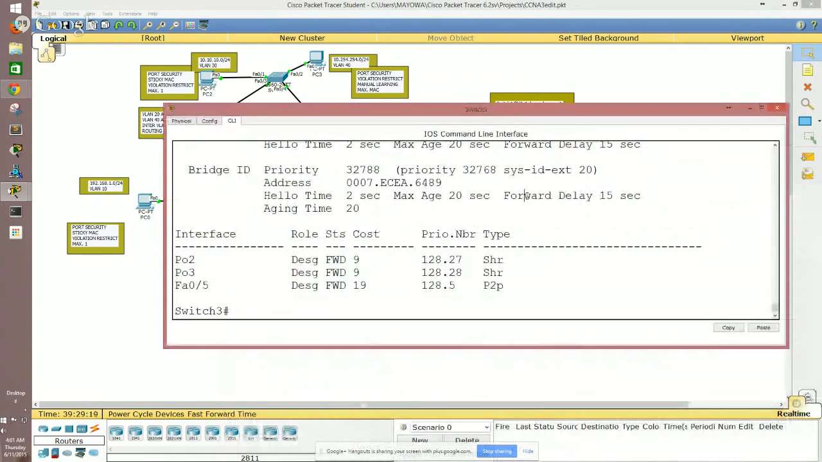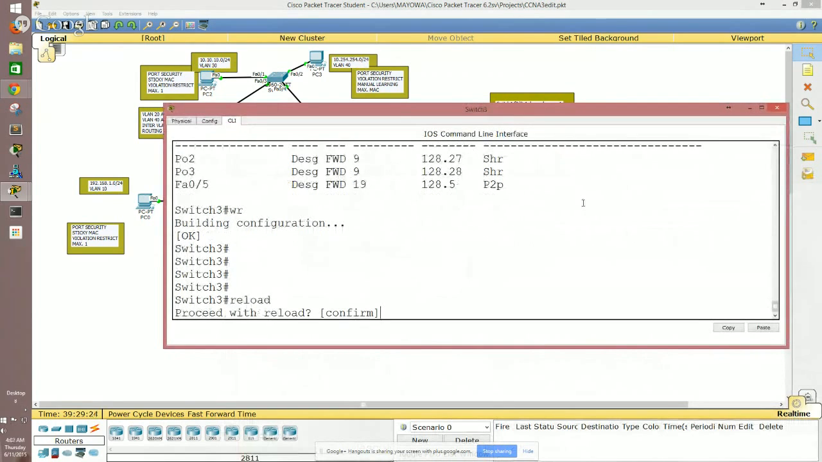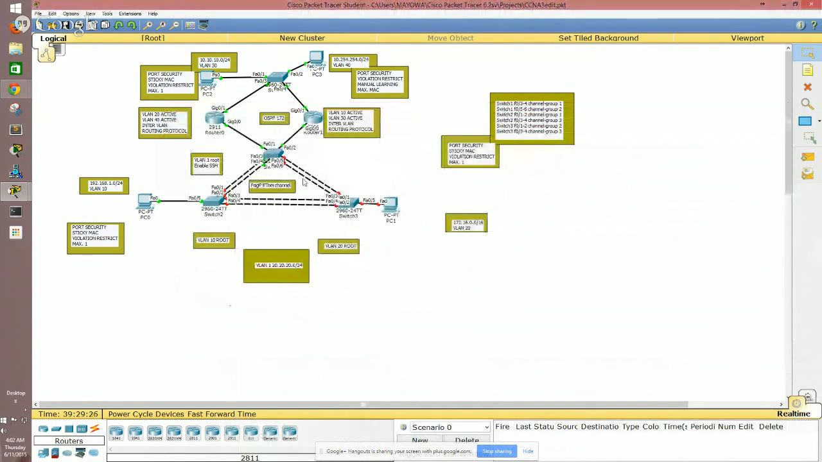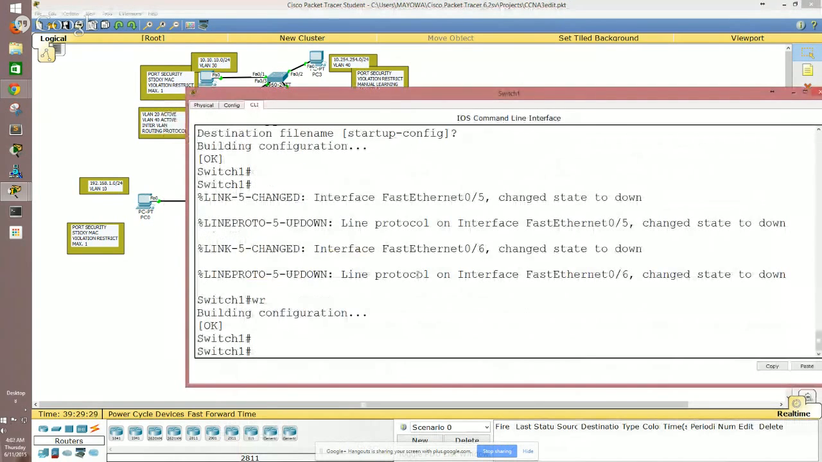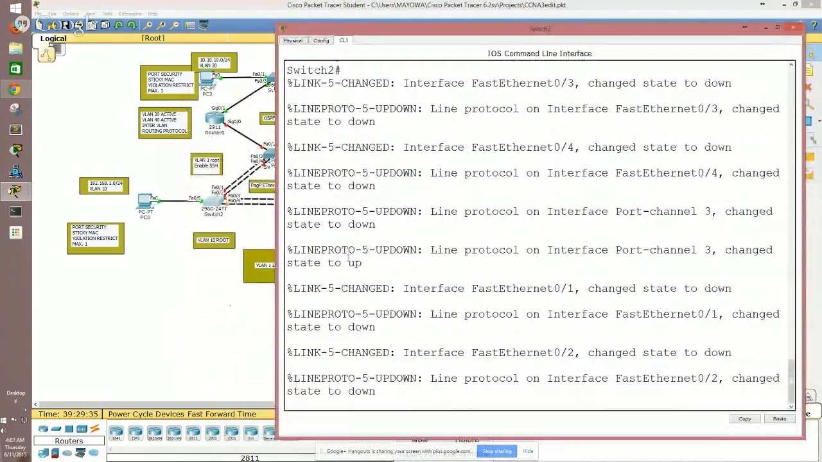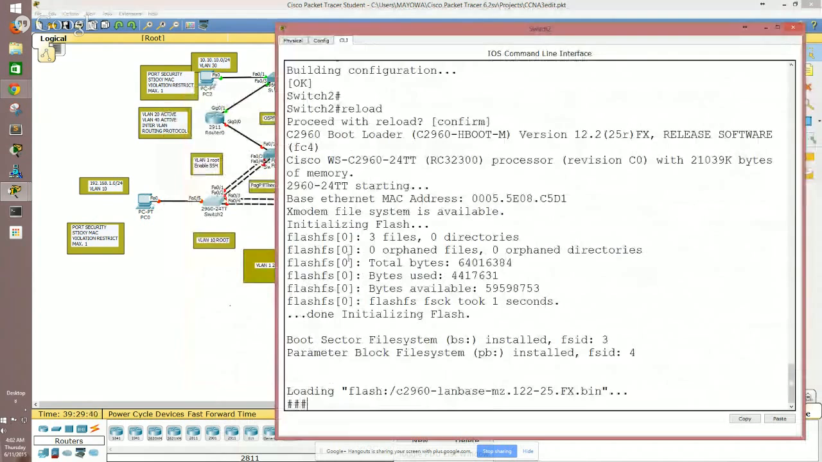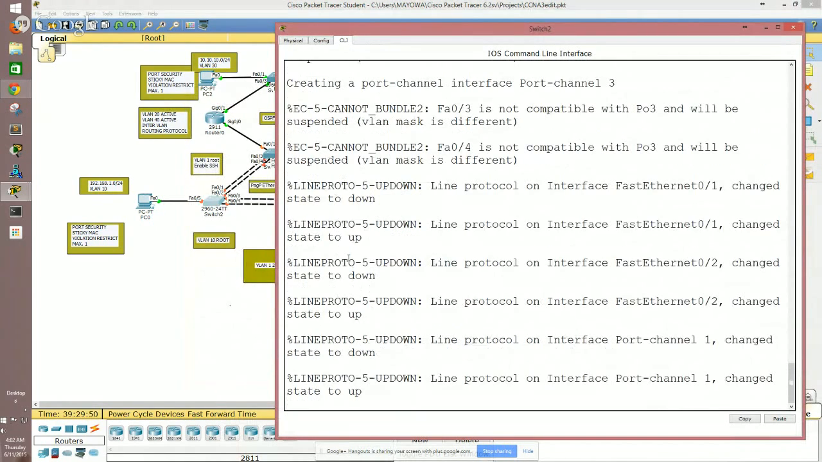So I'm going to do write again, and then I'm going to reload it. Confirm. We'll do the same thing with this. Write, reload, confirm. We'll do the same thing with this. Write, reload. I'm hoping the reload will make it stabilize. But if it doesn't, the configuration still works regardless. And that's how you should do it. It's just Packet Tracer not behaving properly. That's it.